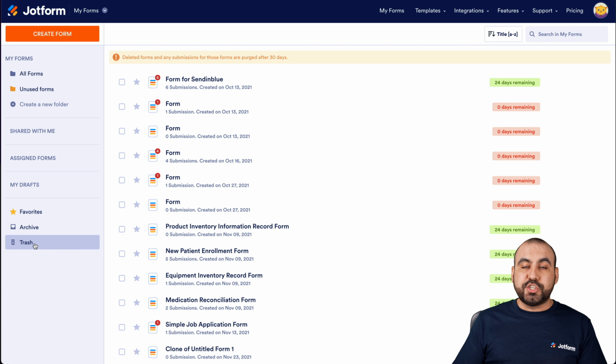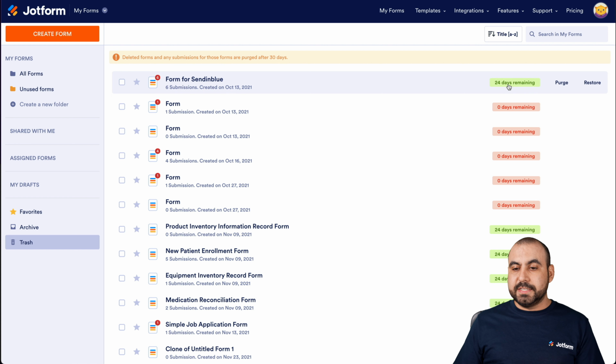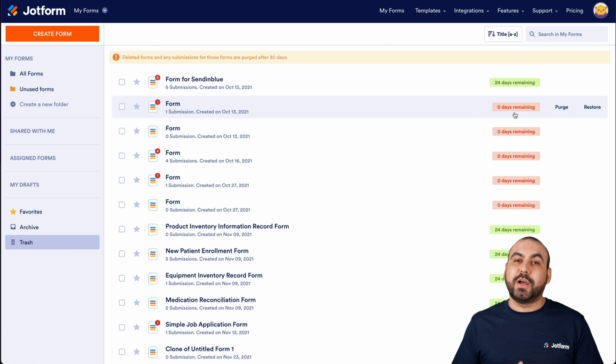This is a really neat feature. Jotform keeps your forms for 30 days in case you made a mistake and deleted it. So in this case, we have this form, which has 24 days remaining until it's completely deleted. In this case, there's 0 days for this one. So that means it's about to be deleted forever.